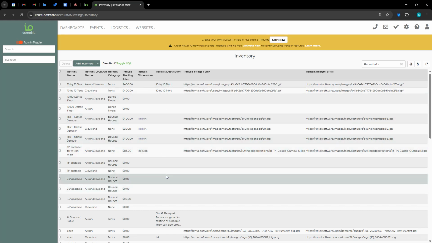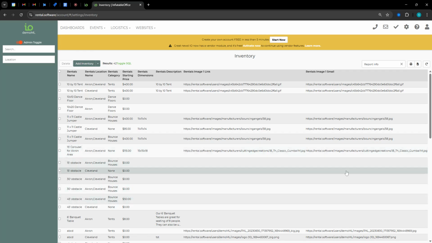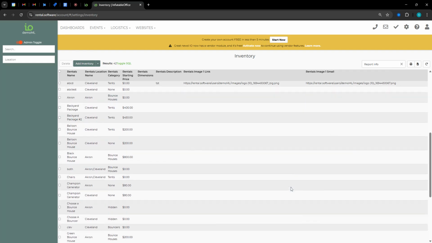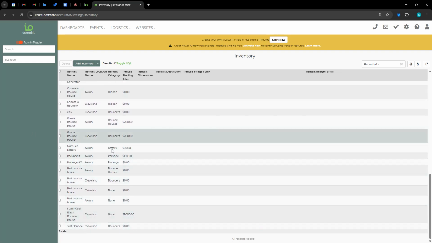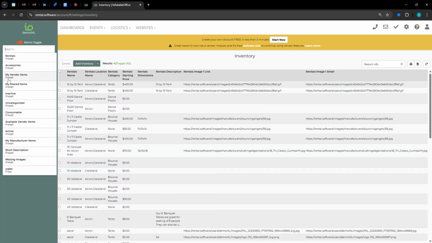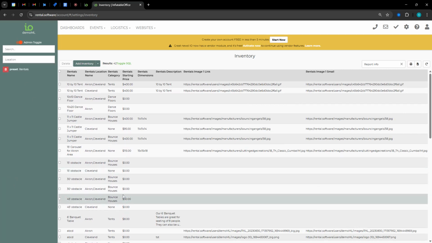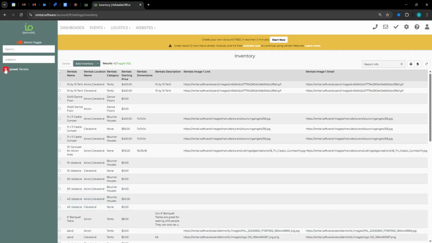This is a good way to make sure rentals are fully filled out so they show on your website the way you want. Like all these obstacles here, none of them have dimensions, they don't have a description, and they don't have images saved. So this would be a good way to say, okay, I need to update all of these items. And then there are some built-in filters here. You can say, okay, I only want to see rentals. I don't want to see accessories, maybe, that sort of thing.